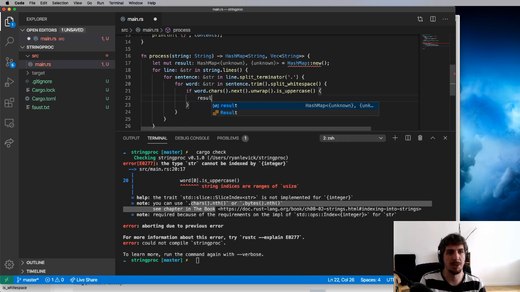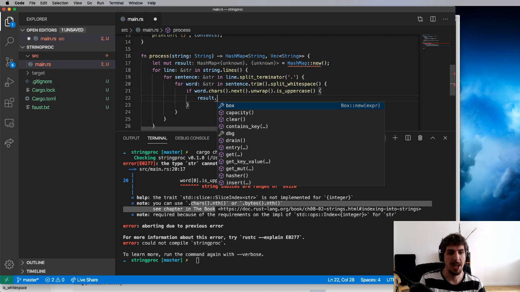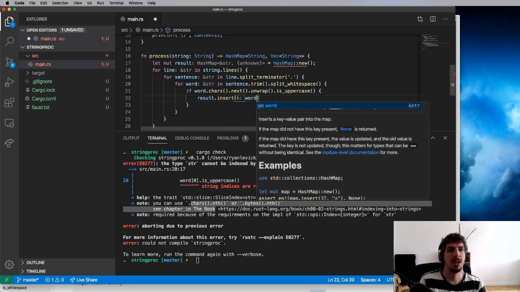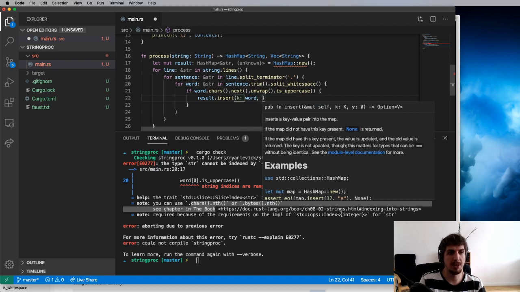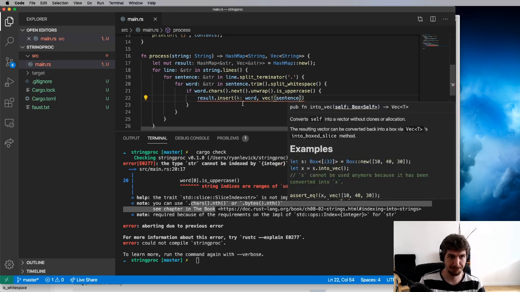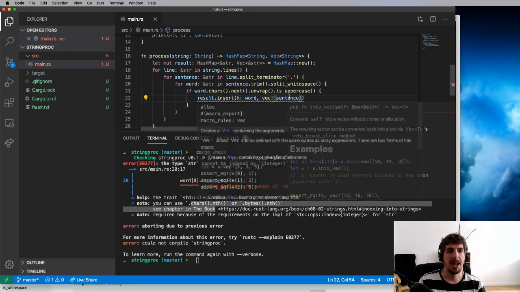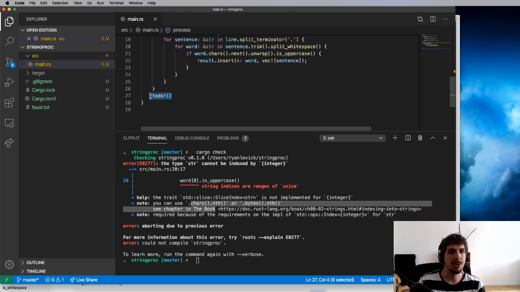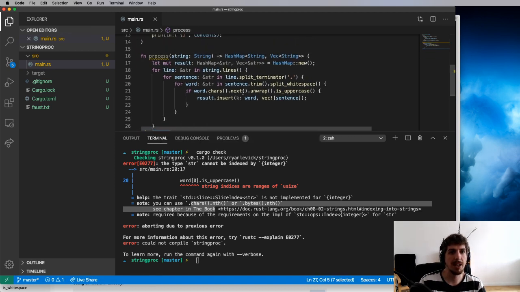We just take our result and we insert the word that we got, right? And okay, what do we do here? We could, of course, do vec here, where we create a vector, and then we stick in the sentence like this, and that's all well and good, and then we can get rid of this to-do down here as well, which is great. Oh, actually, let's not get rid of it just yet.